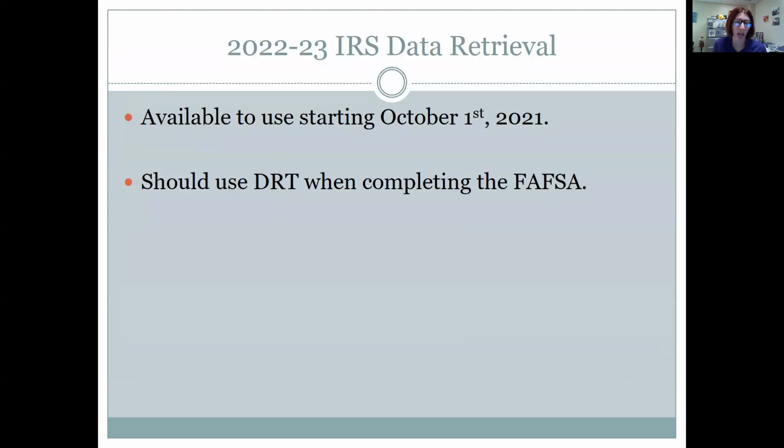I did already talk about the IRS data retrieval tool. I do, as I said before, highly encourage you to use it if you are able to. It's available to use when the FAFSA opened up back in October. And again, we do recommend that students and parents use the tool, as it will provide the most accurate information to schools so that you can have hopefully an accurate financial aid package.